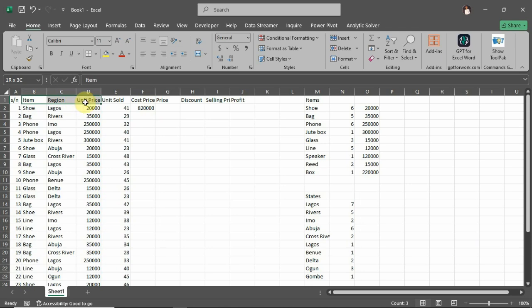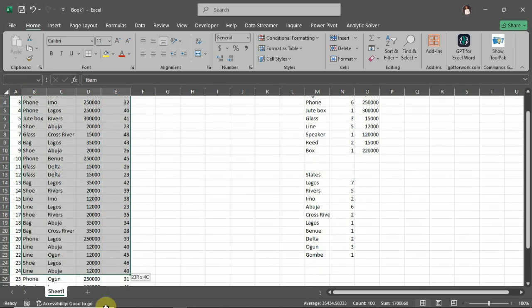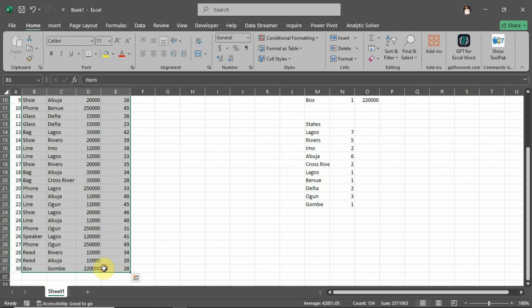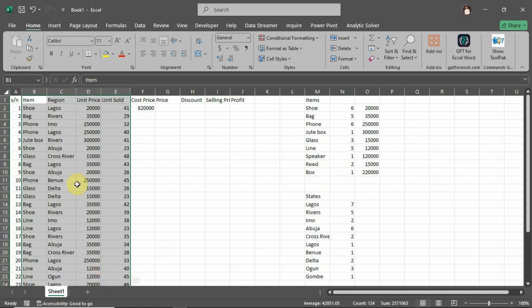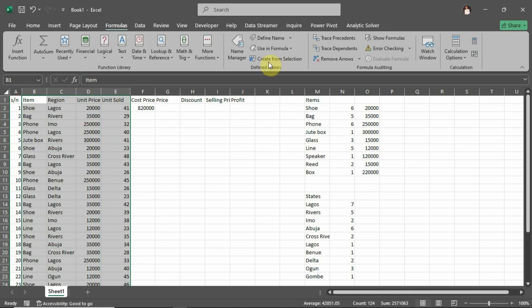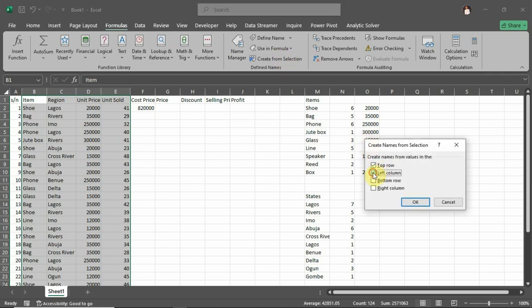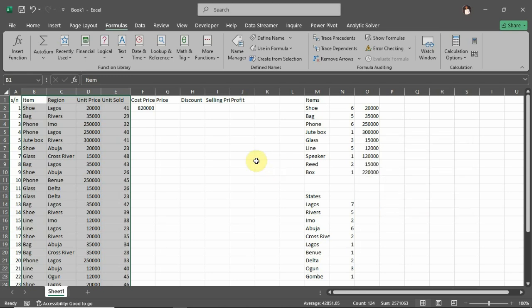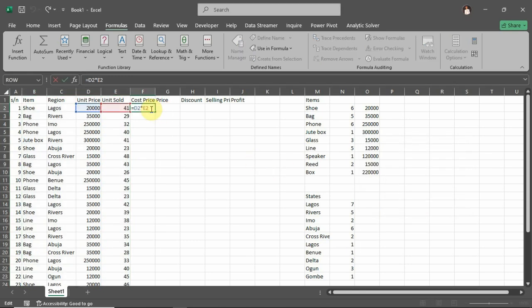If I highlight this range of cells, and I go to my Name Manager, my Defined Names in the Formulas tab, I can simply choose Create from Selection, tell it for top row, and okay. What that will do for me is that every column now has the name based on the value in the top row.